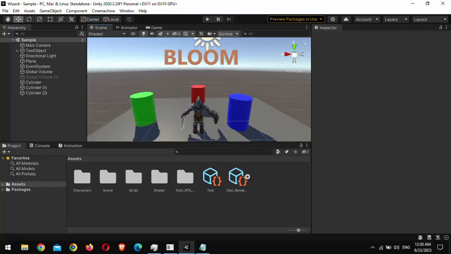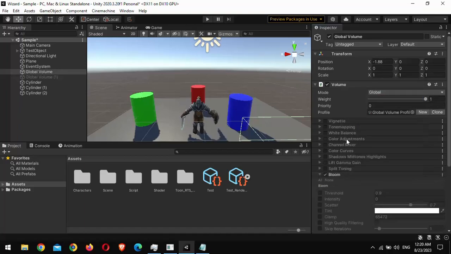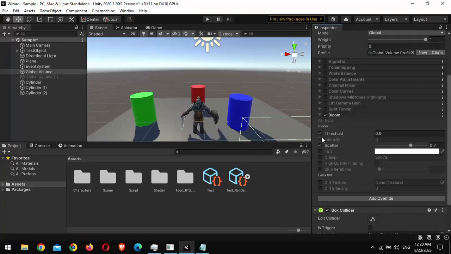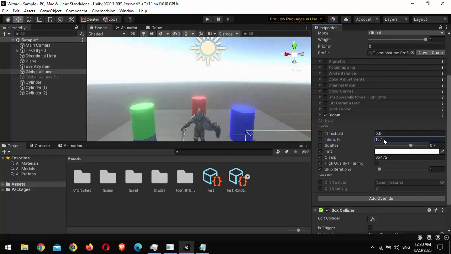First, we're going to start with the bloom. Bloom will basically make bright areas glow. Allow me to show you. We're going to add the bloom effect. We're going to increase the intensity, and there you go. Bright areas in our scene will glow more and more.